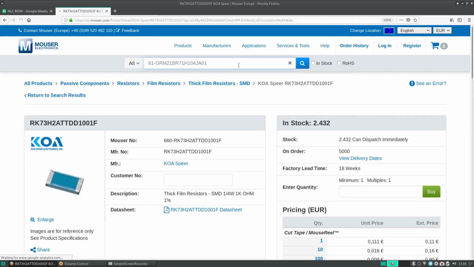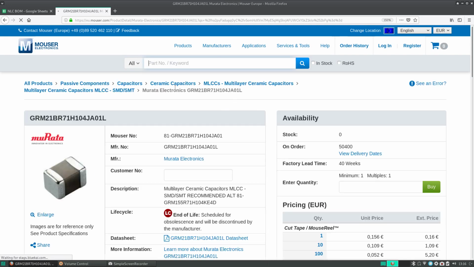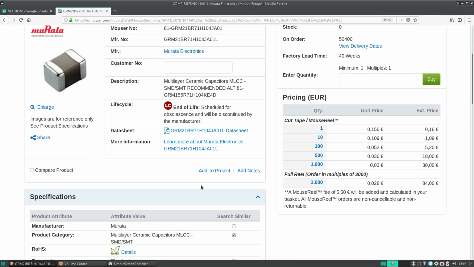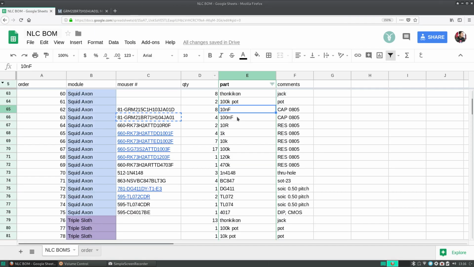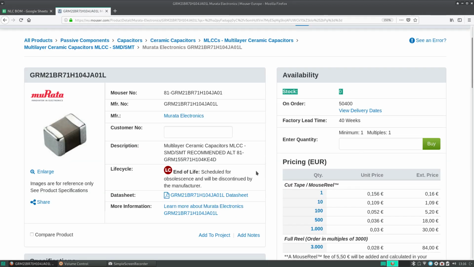You will work with the part. This will give you the general category over here on the top and the product description. Actually, this product is not in stock. Let's do something different. Instead of finding the 10 nanofarads, let's find an alternative 100 nanofarads for this one.